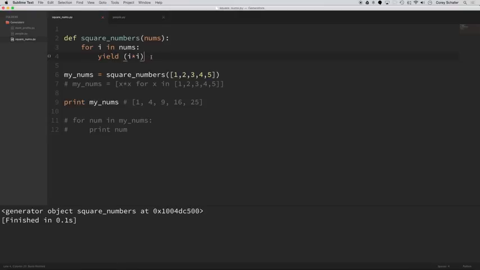Now, if I save this and run it, you can see now whenever I print my nums, I'm no longer getting the list. If you look at the comment here, this is what the result used to be. I'm no longer getting 1, 4, 9, 16, 25, the squares of 1 through 5. No longer getting that result. I'm getting this generator object here.